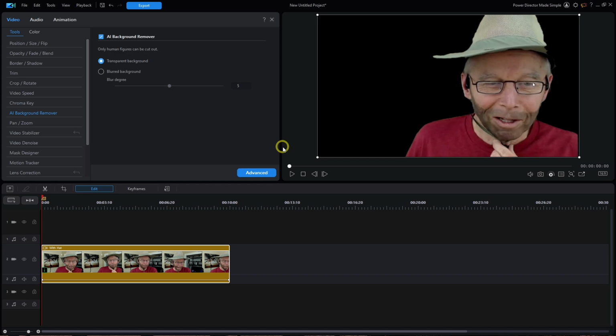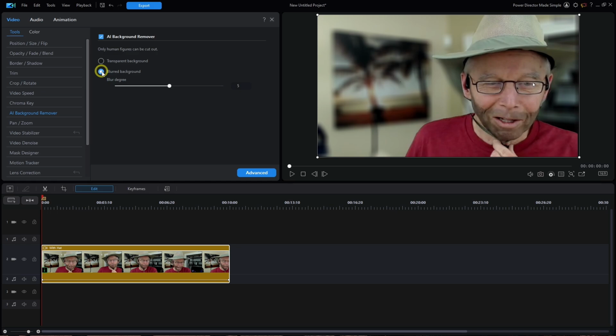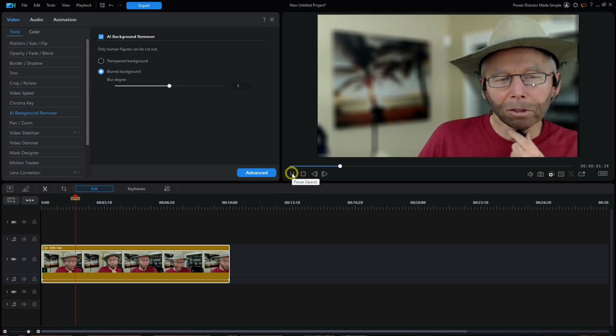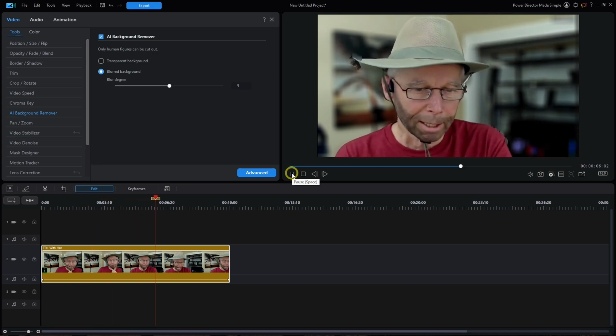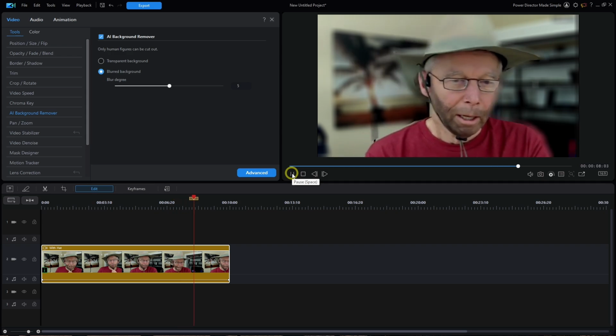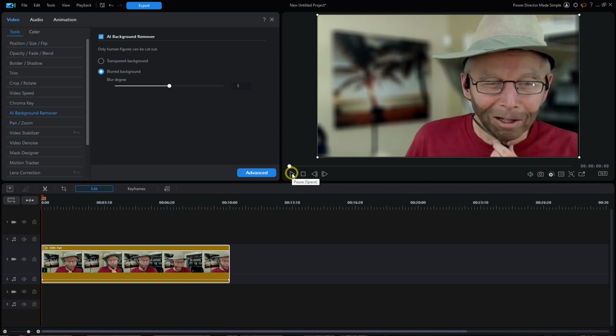Let's just try blurring the background. That was a much better job, but still lots of glitches around the hat. I'd say that AI just isn't aware that some humans often wear hats.